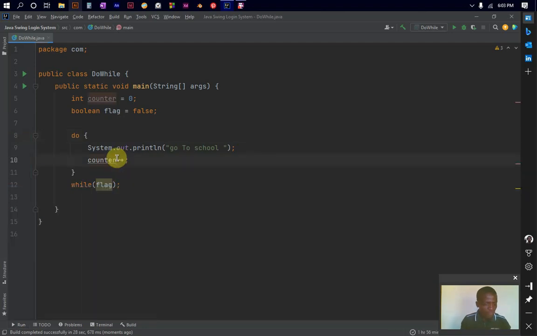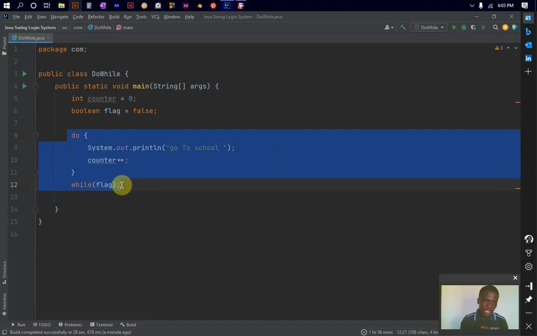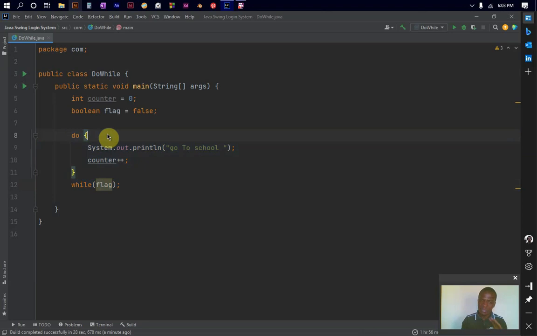Please, if you want to get a clear picture between the do while loop and the while loop, you can take a look at both videos, this one and the previous video in the Java program. I'm going to post the Java video on top here so that you can understand the difference between these two, what happens with the do and what happens with the while.